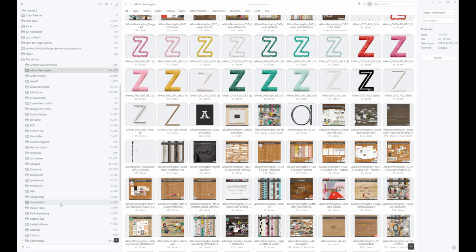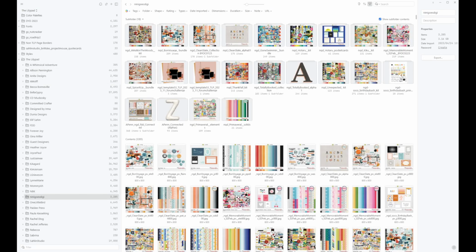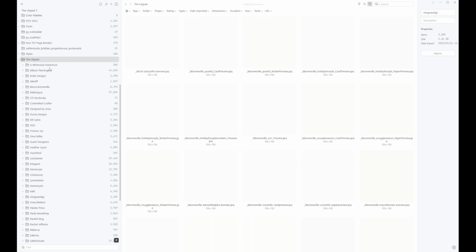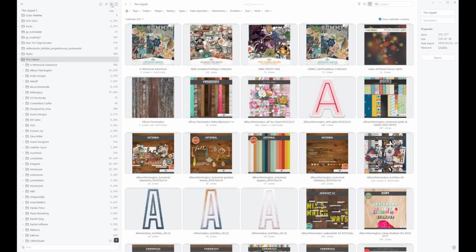Each one of my designers has their own folder, and then all of their kits are inside that. For example, here's all of my Nini Goes Digi kits. They are all inside the Nini Goes Digi folder, which is then inside the Lily Pad folder. That just works for me. If you have a different way that you keep your folders, then it should just be able to import just fine, the same way, with no issues.